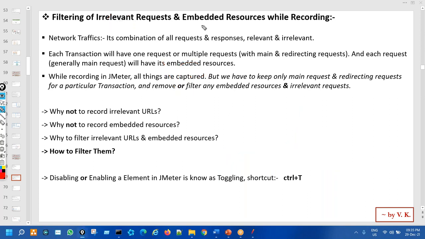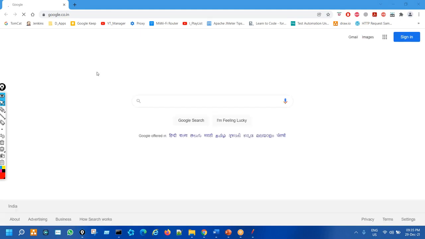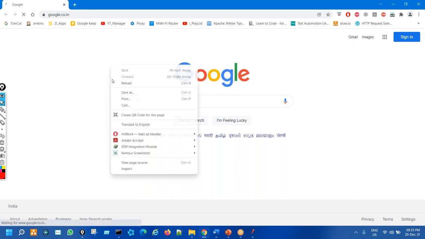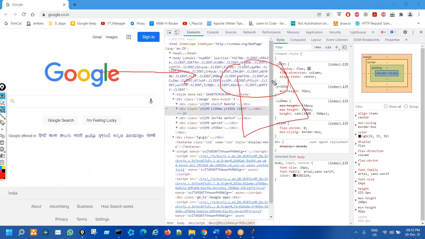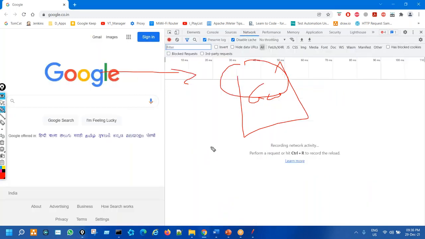Fine. Same as embedded resources. Okay, you will ask me why we do not keep embedded resources. So see, generally we do not bother about embedded resources because embedded resources are rendered when the main response comes. So suppose when the request is sent, the response comes, and the response always comes in code format. And then once the code is rendered, that time the embedded resources will be downloaded. So that is a later part.